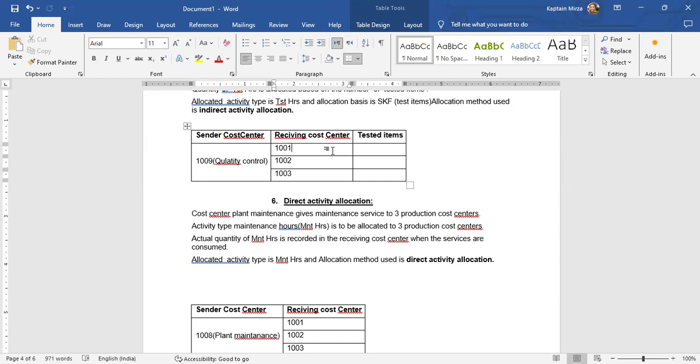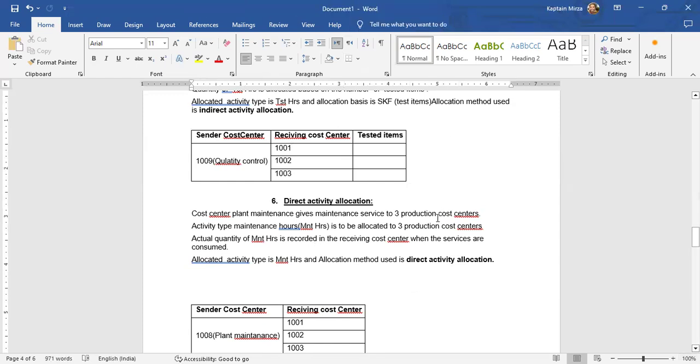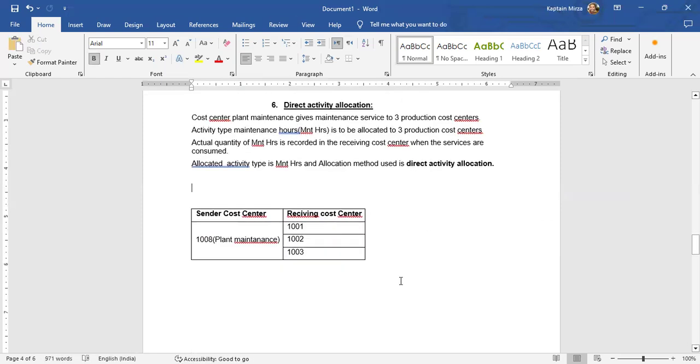Cost center plant maintenance gives maintenance to three production cost centers. Okay. So activity type here is maintenance hours, to be allocated to three production cost centers. Actual quantity of measure is recorded in the receiving cost center when the services are consumed. So the allocated activity type is maintenance hours, and the allocation method used is direct activity allocation.